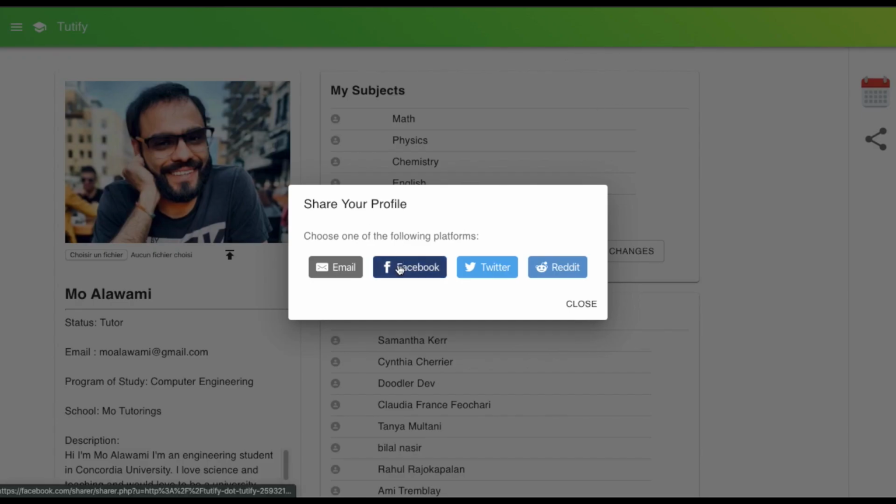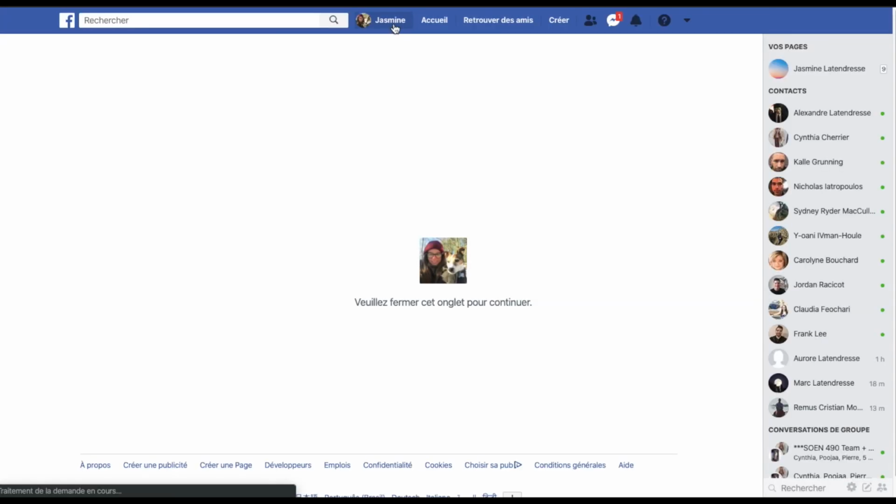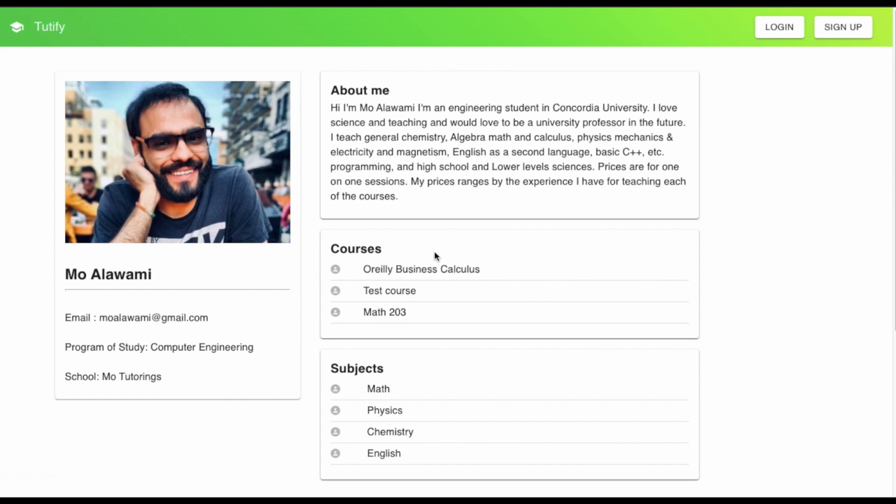And for the purpose of this demo, I'm going to choose Facebook. And I'm going to share it to my Facebook page. So now it should be shared. And if I go on my page, I should see the link I have just shared. And if I click it, I will see a public version of the profile page.